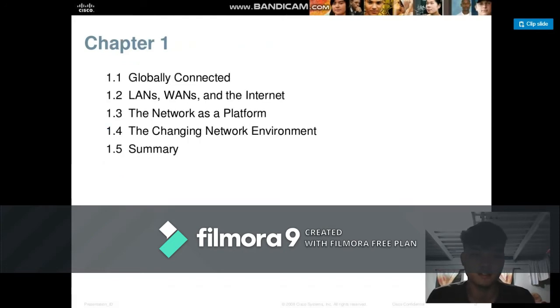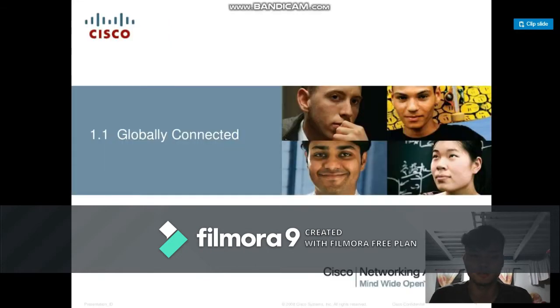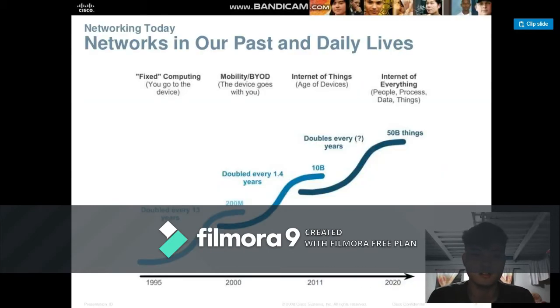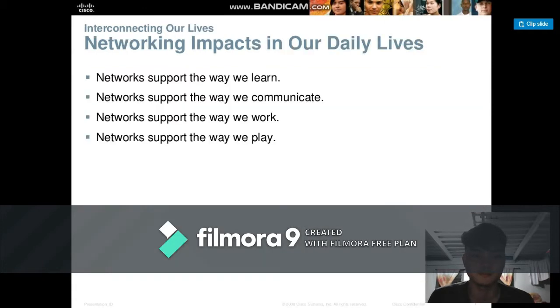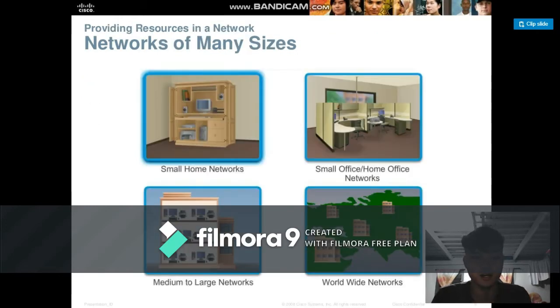Globally connected: the internet network is a platform that is changing the network environment. As you can see, this is the network in our past and daily lives. The global community networking impacts. Here's an example of networks of many sizes. We have a small home network, small office, home office, and we have a medium to large network and worldwide network.